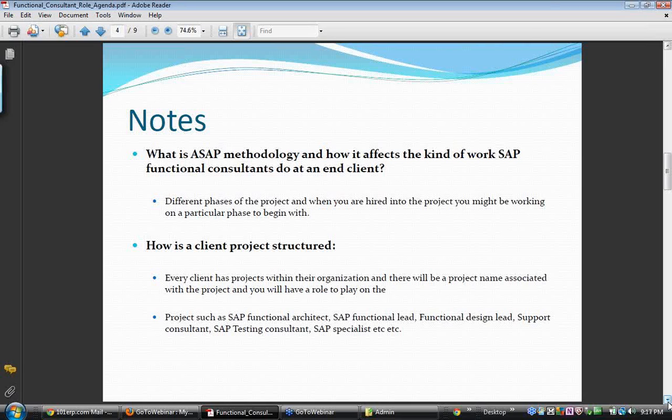So, how is a client project structured? Let's say you go to an end client to work. Within an end client, they have smaller projects. They give a name to each and every project, for example Project 101, Project XYZ, ERP implementation, whatever. They might have small project names, and they'll give you a role to play in that smaller project within the client.